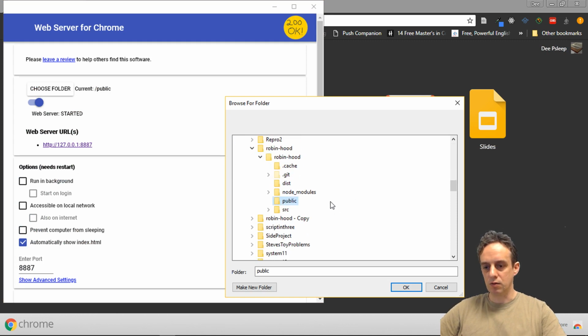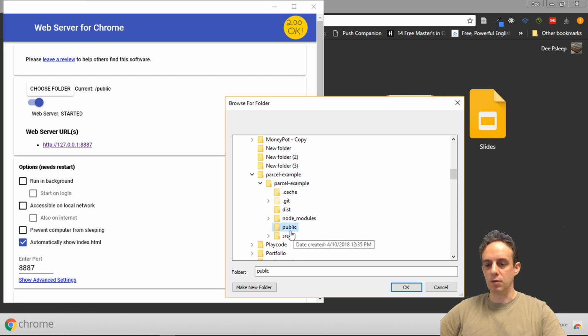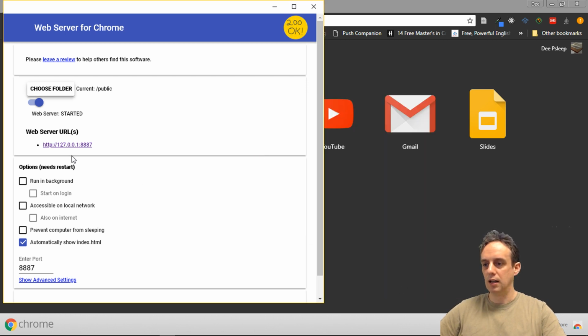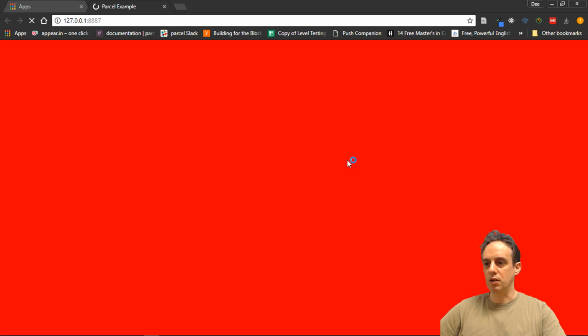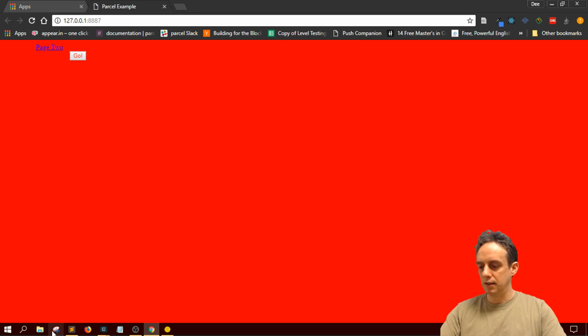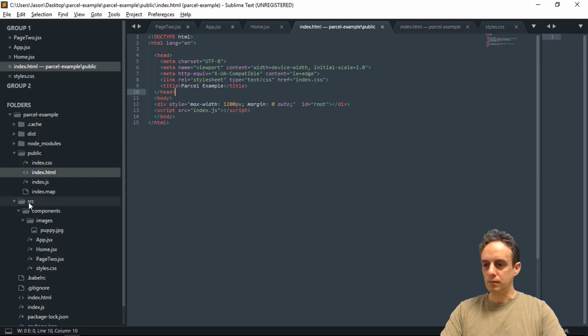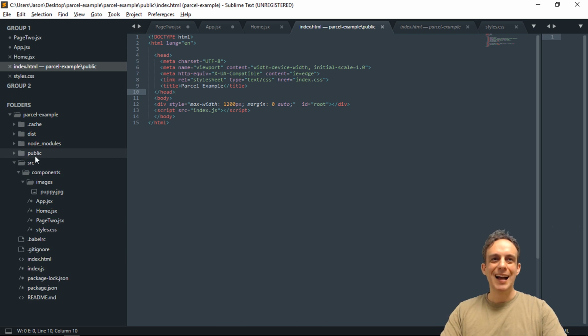and I think mine's called parcel something here, parcel example, and then you basically find the root folder for that. Here, public, this one here. Make sure you've got the root one there. Click OK, and then if you click this button here, it will start up the server, and that's essentially looking at this public folder here, and makes it easy because you can see the system, and these are the things that you're going to deploy from.